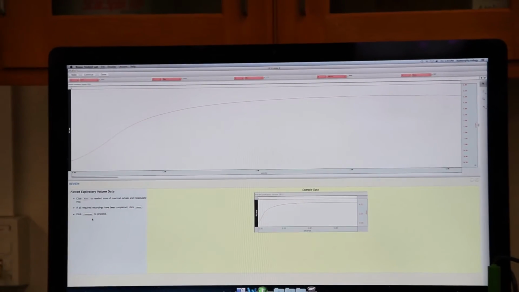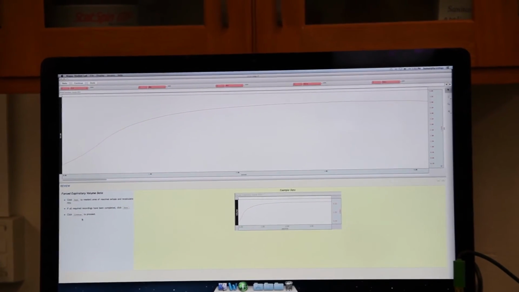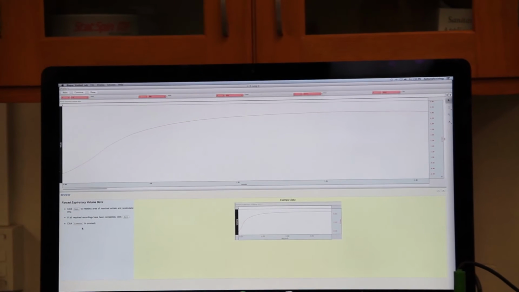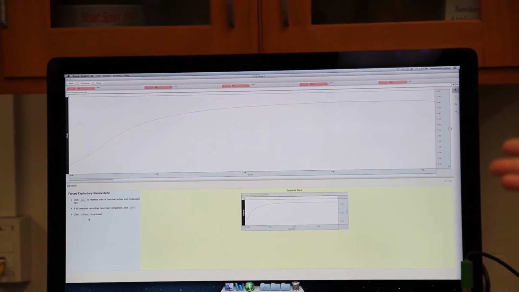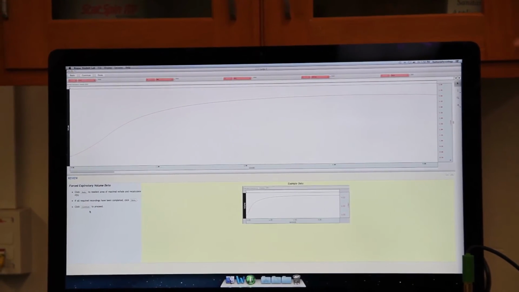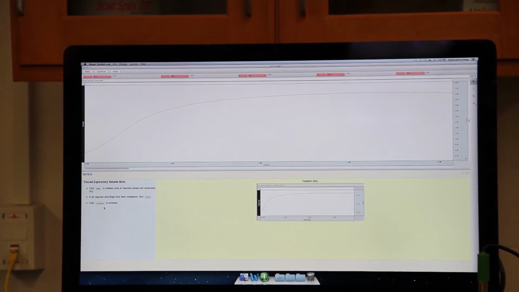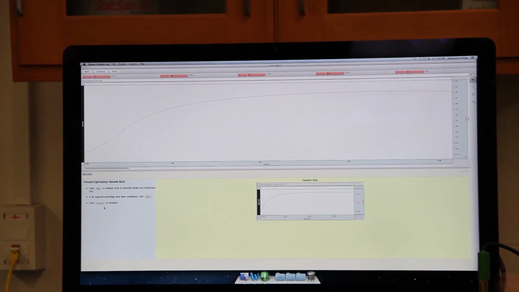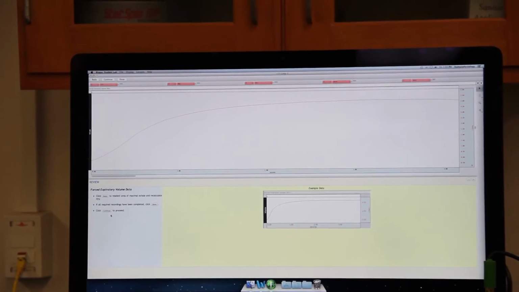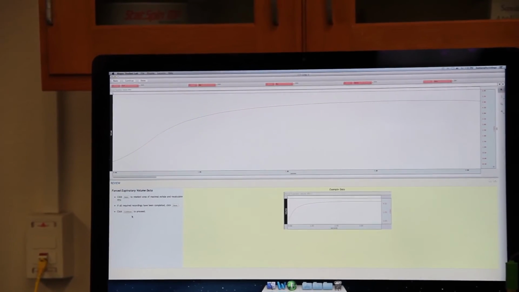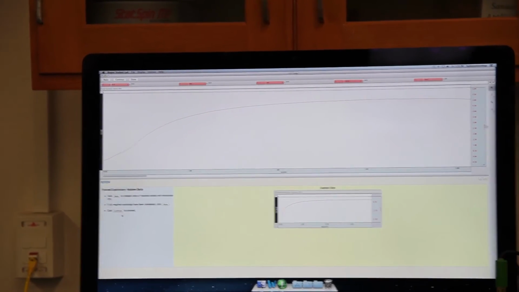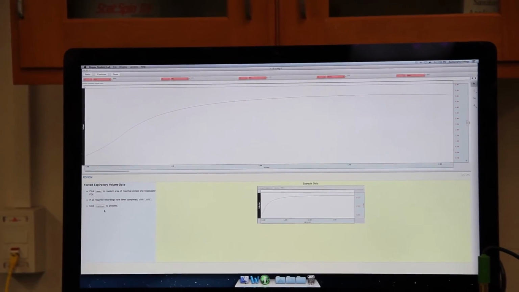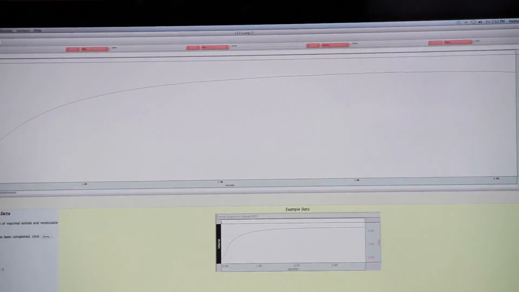The lab manual lines out exactly where we're supposed to highlight each of those segments. The FEV1 is the amount that you can forcibly exhale in the first second, so you're going to highlight the first second. FEV2 is the amount you exhale in 2 seconds. And then FEV3 is the amount you can forcibly exhale in 3 seconds.